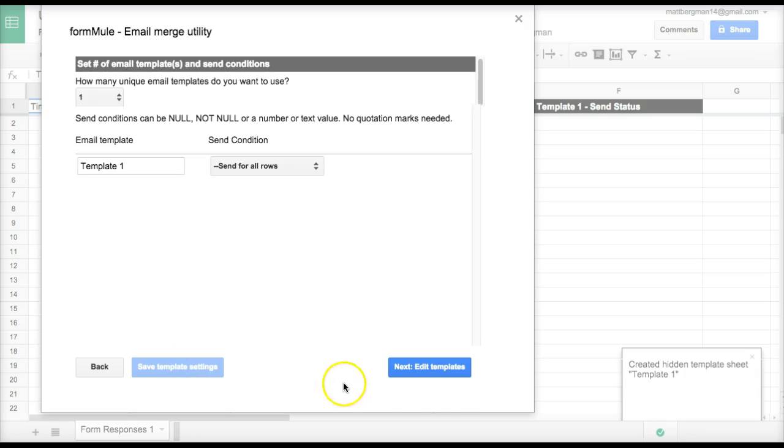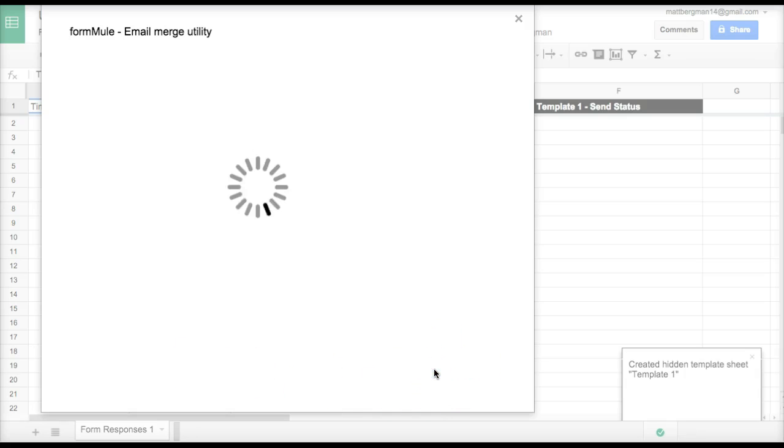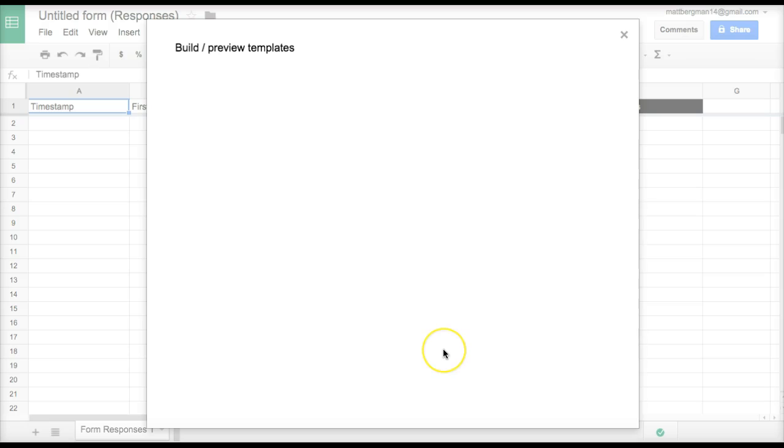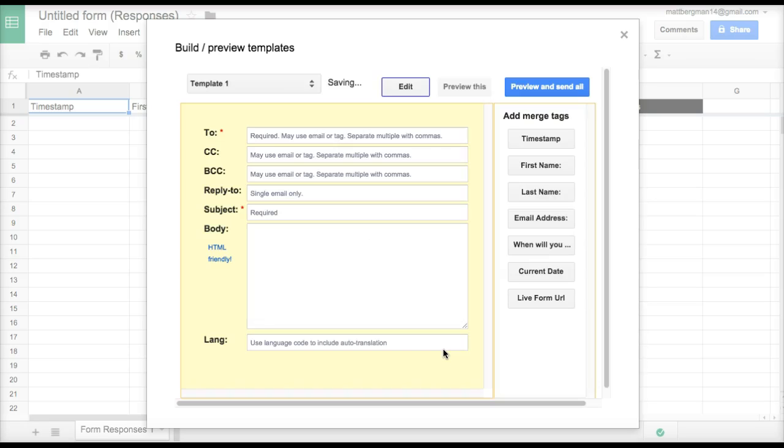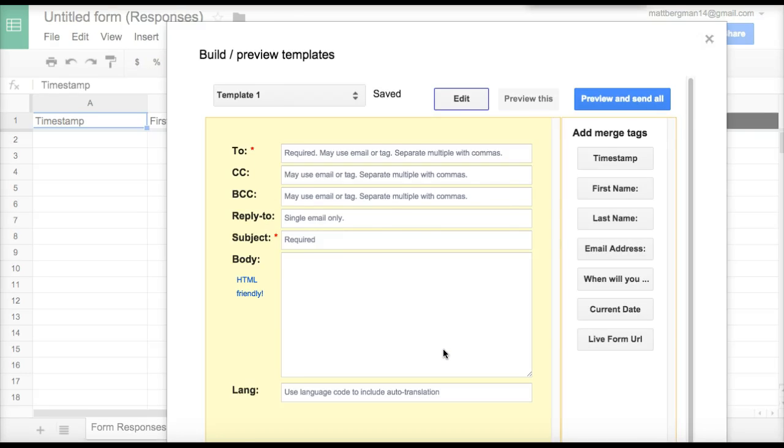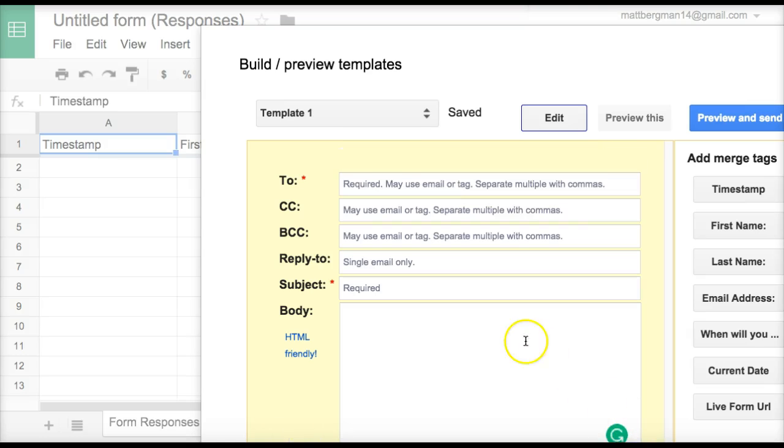And when we do that, we're going to edit the templates. This is where people are going to get an email response from you if they've filled out your form. So this form here is rather unique. Obviously, right up here, we're going to have their email address, and then you can have a subject right here, and then an actual body of information. So let me go ahead and fill out a sample form for you.